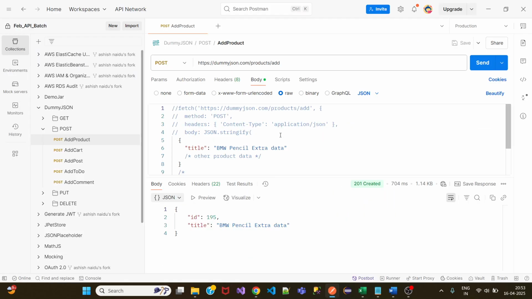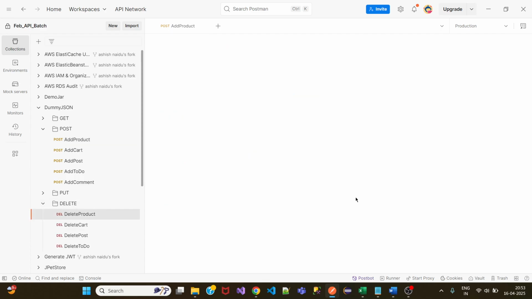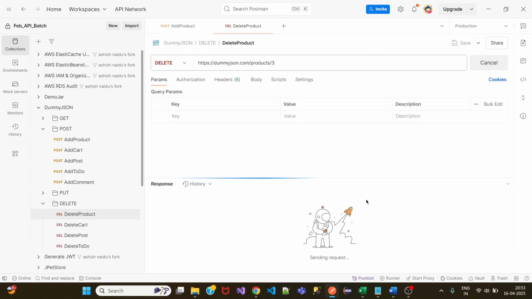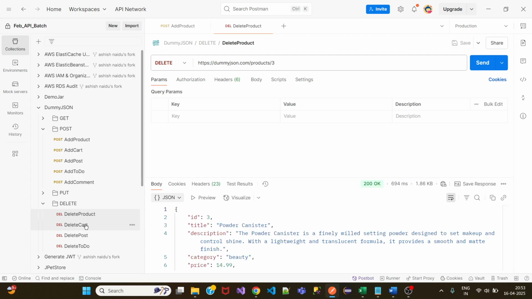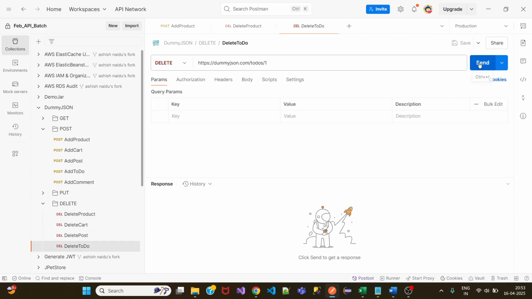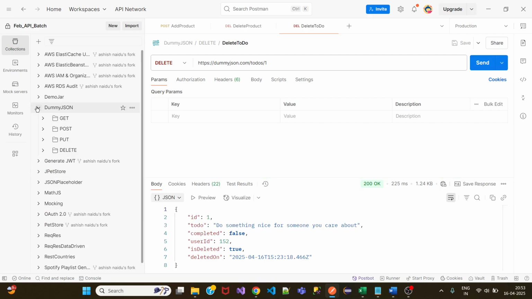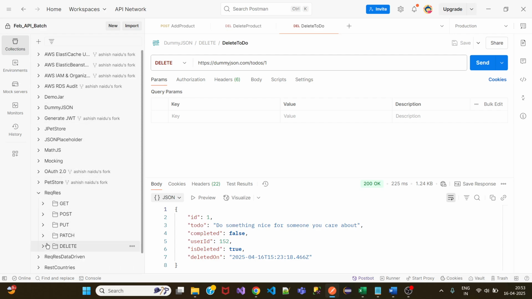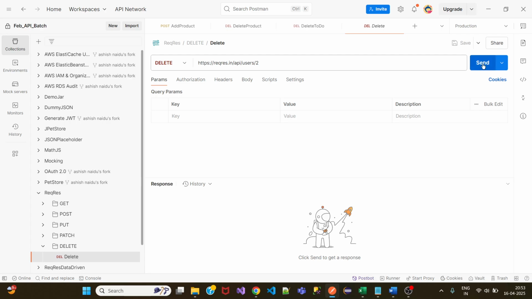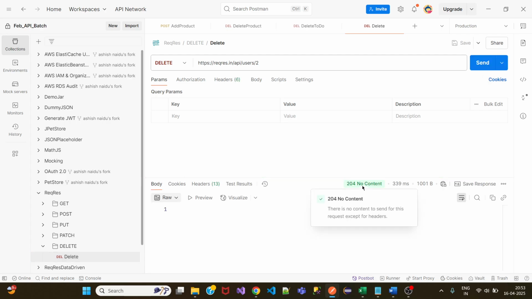And we will have different response codes. Like here we have 201, and if we go to delete product, here we will have 200. But we might have something else as well. Everything here is 200. Delete, hopefully this gives a different response code. See, here we have a 204 No Content.